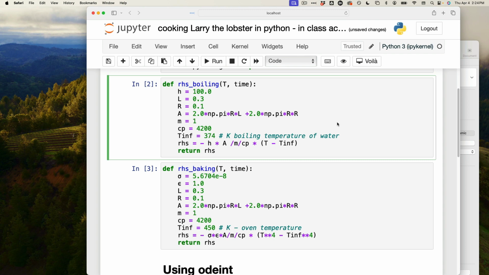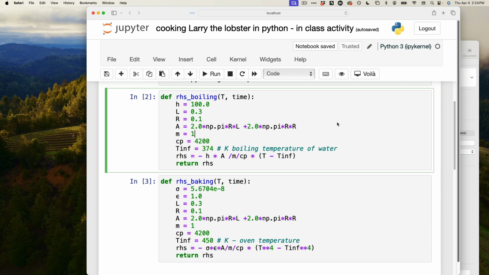It's off quite a bit. Yeah, it's off quite a bit. Look at your right-hand sides. Maybe a sign problem. You got it? No? You got it?